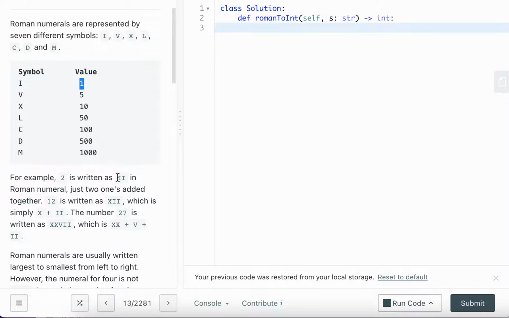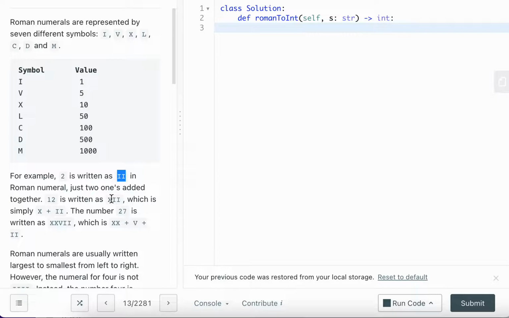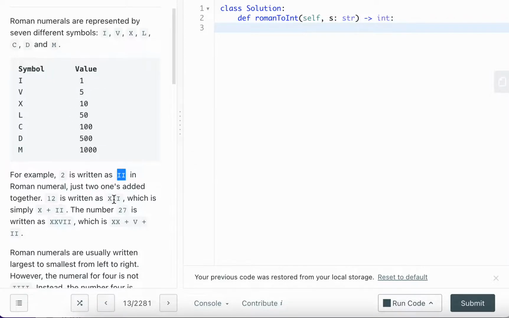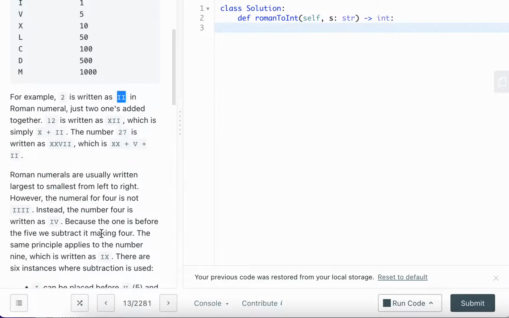Basically, 2 is written as II, 2 ones added together. That's pretty straightforward. And 12 is X, which is 10, plus 2, so XII, which is X plus II. The number 27 is XX, that's 20, and then V is 5, and then 2 ones, so it adds up to 27.